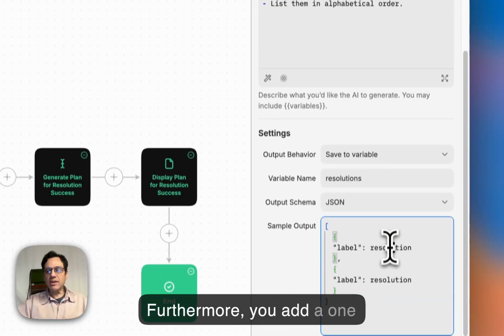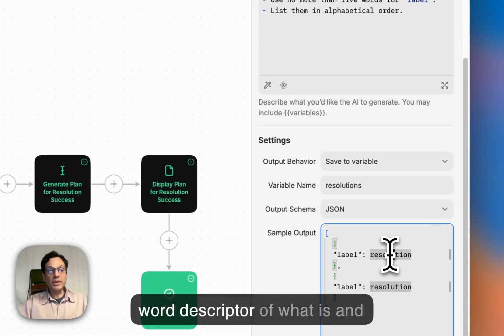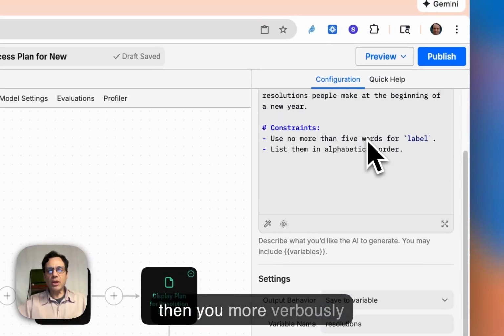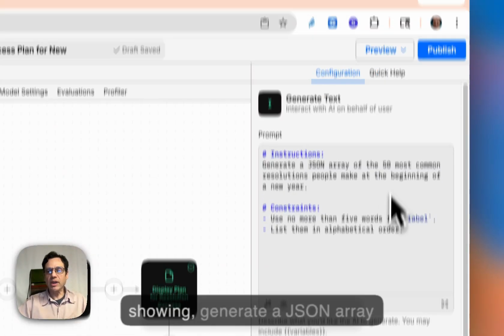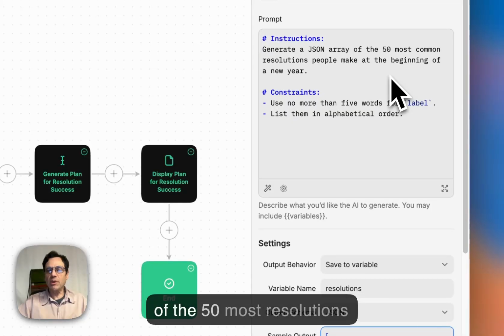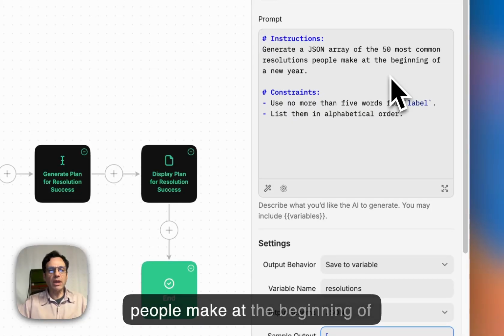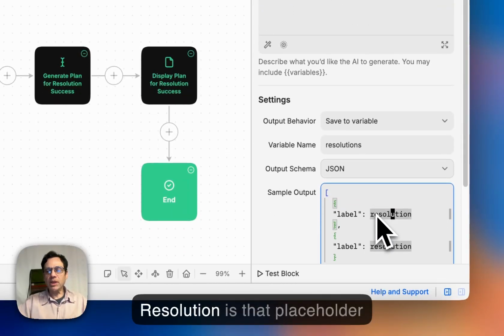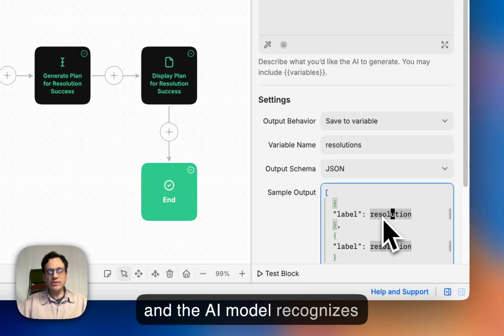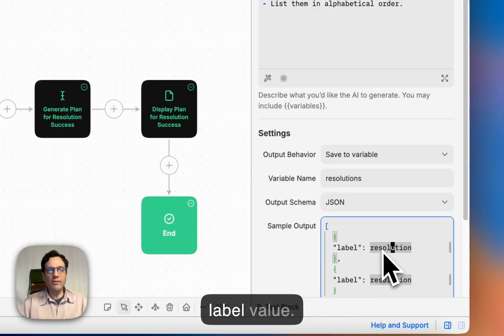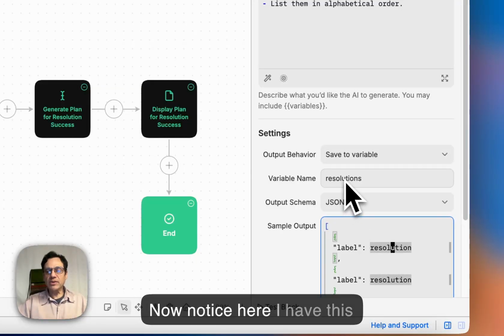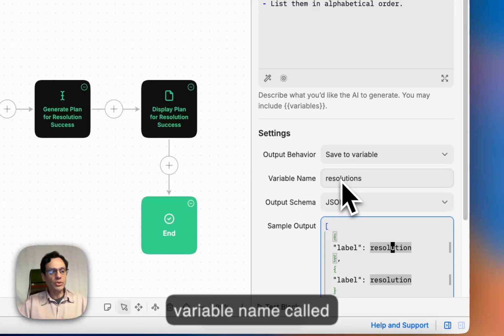Furthermore, you add a one-word descriptor of what this is, and then you more verbosely describe that in the prompt itself. So in this example here, I'm showing generate a JSON array of the 50 most common resolutions people make at the beginning of the year. Resolution is that placeholder, and the AI model recognizes that it will insert the resolution into that as the value for each label value. Now notice here I have this variable name called resolutions.